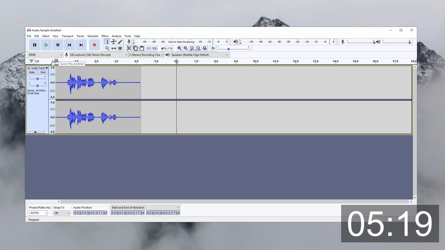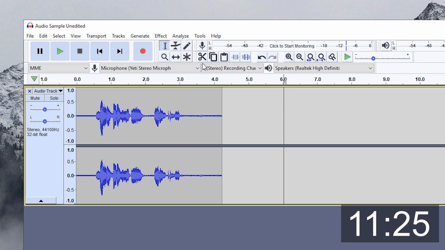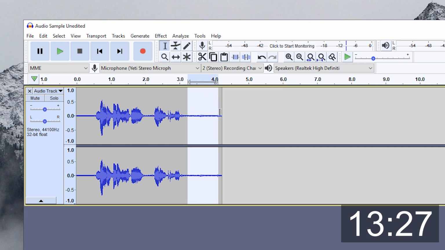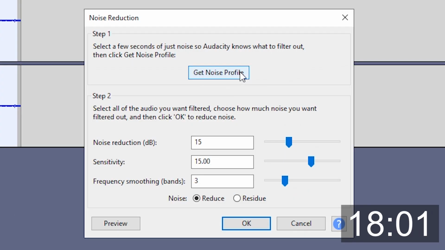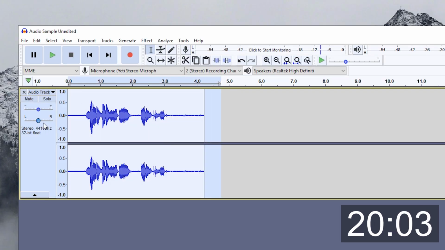After you've made your recording in Audacity, what you want to do is tell Audacity the difference between your voice and the background noise. We do this by selecting the noisy part, then clicking on Effect, then Noise Reduction. From here you click on Get Noise Profile. Now go and select the entire recording and go back to Noise Reduction.